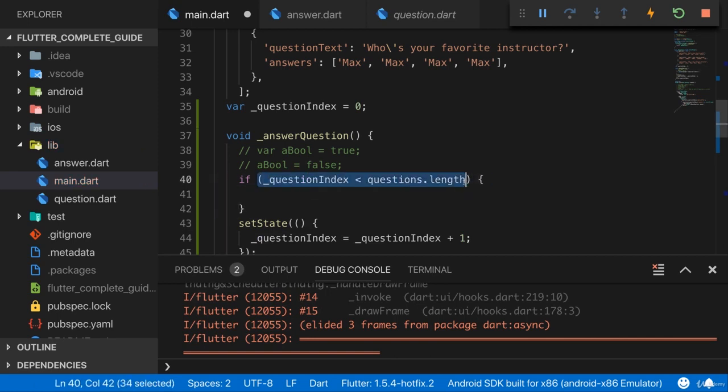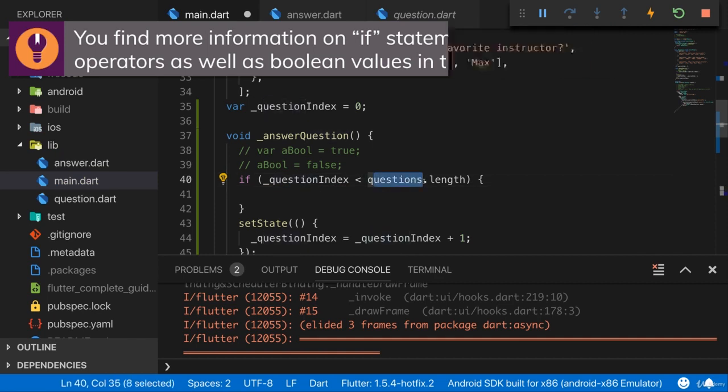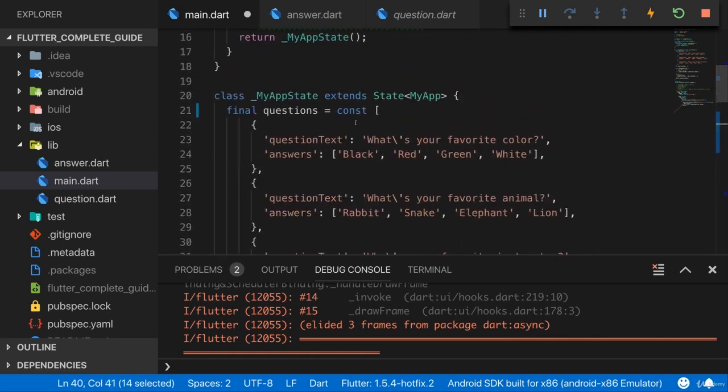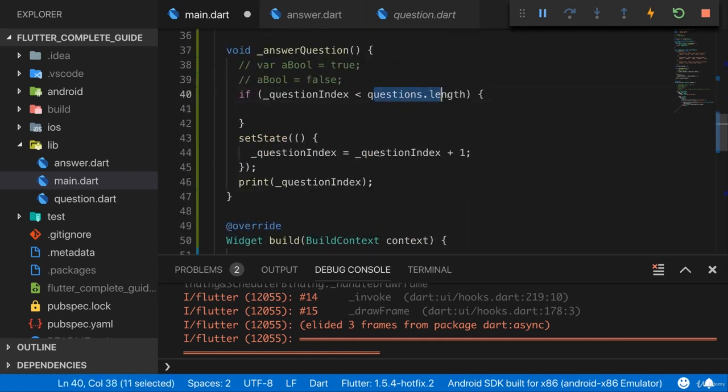Instead here you want to have a comparison or some check that can sometimes return true and sometimes return false. Besides the smaller than operator, you also have greater than, smaller than or equal, greater than or equal, so the two values have to be equal, or not equal. These are other operators you can use here, but here I want to check, is the question index smaller than questions length? This means that since we have 3 items in questions, this here always is 3, because again, questions here is a list with 3 maps.